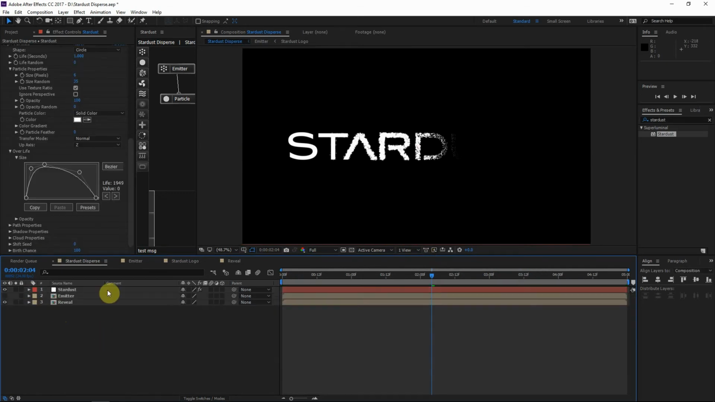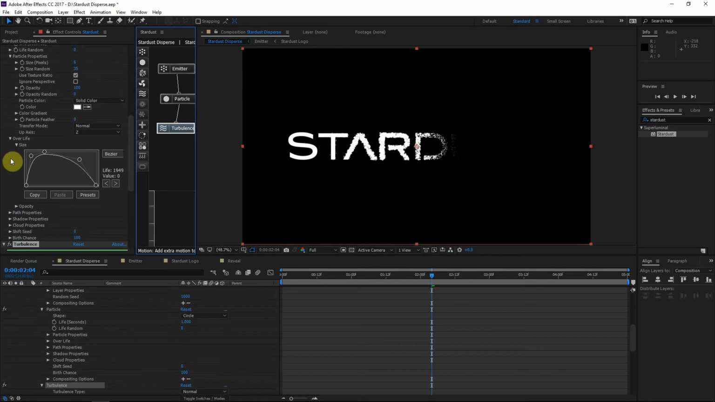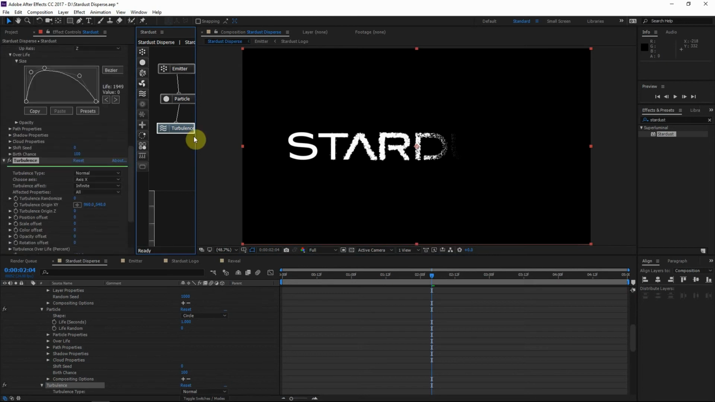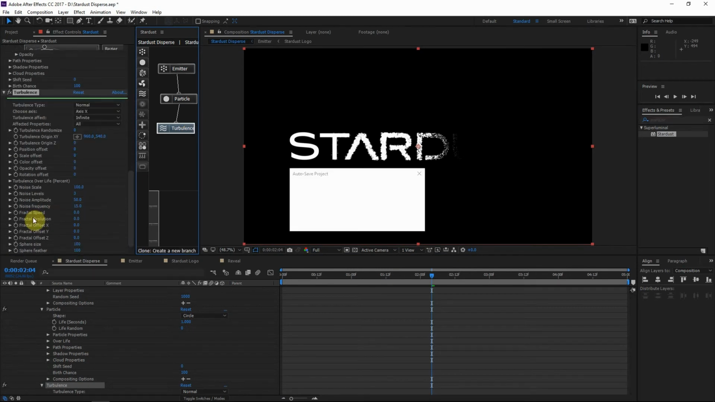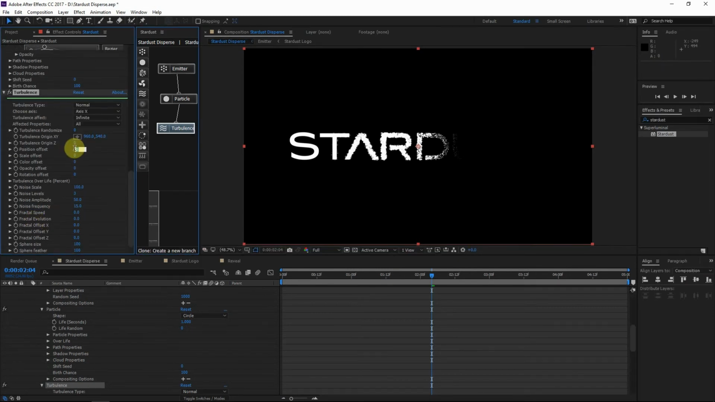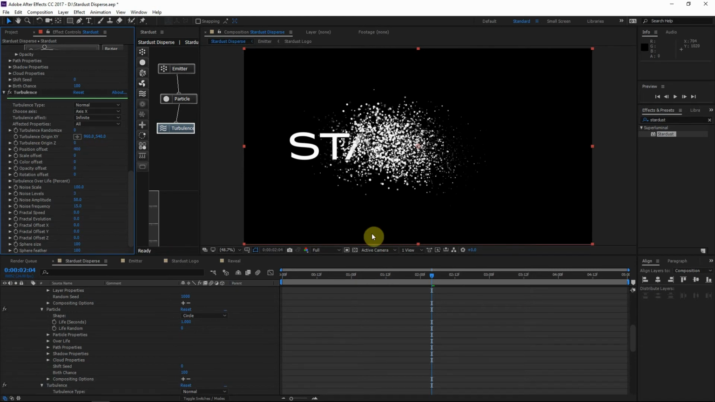To begin this stuff of which I speak, let's drag in a turbulence node and connect this to the particle node. So now I'm going to explain to you what the turbulence node does. It actually adds turbulence, in case you didn't see the connection there. So what we'll do is turn up the position offset. This is the position turbulence, which is the useful stuff. Let's turn it up to about 400. We've got a noticeable amount of turbulence there.